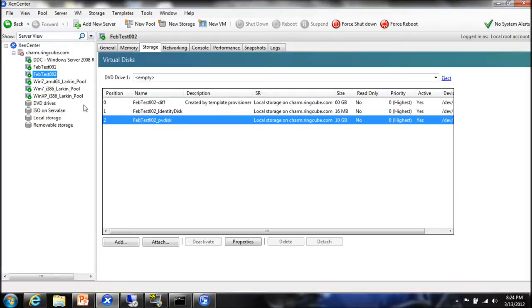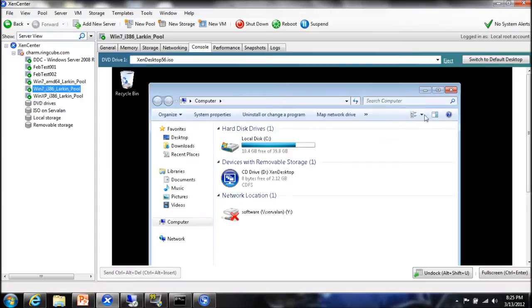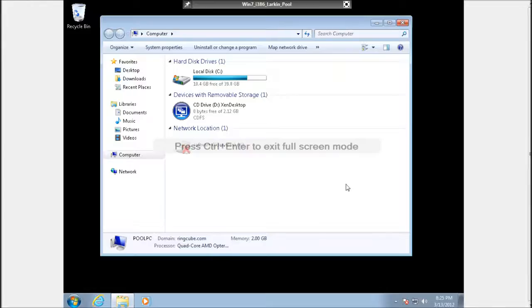We'll take a look at a base VM. And in a base VM, this is what you'll normally see. This base VM is the one that my pool VM was just instantiated from, with the exception that this one is 32-bit and the other one was 64-bit, but other than that, they're identical.